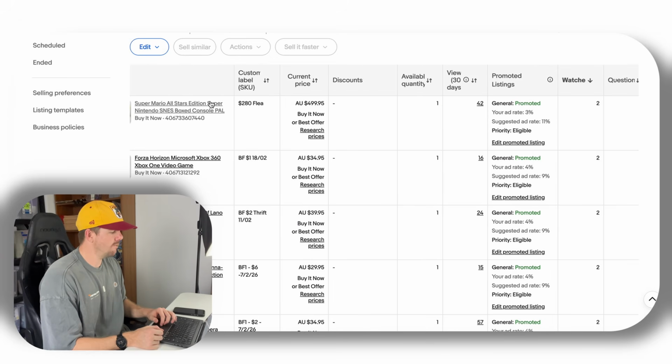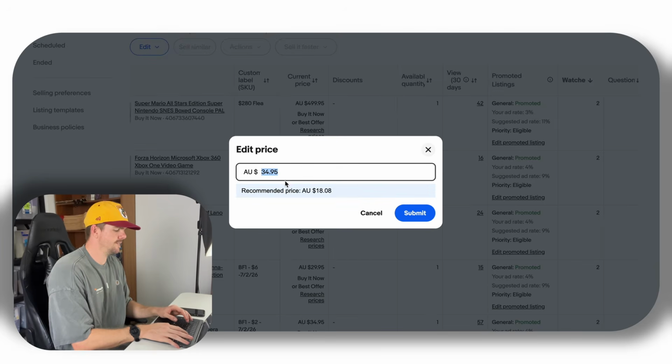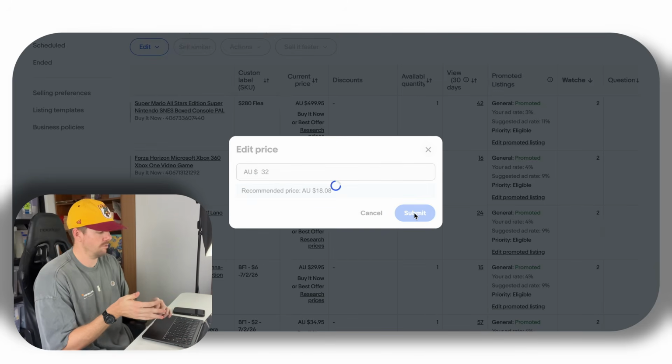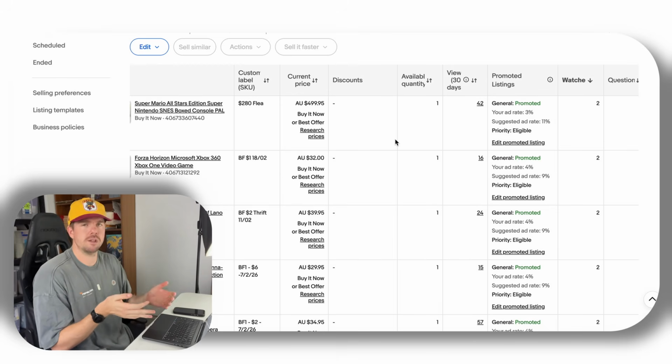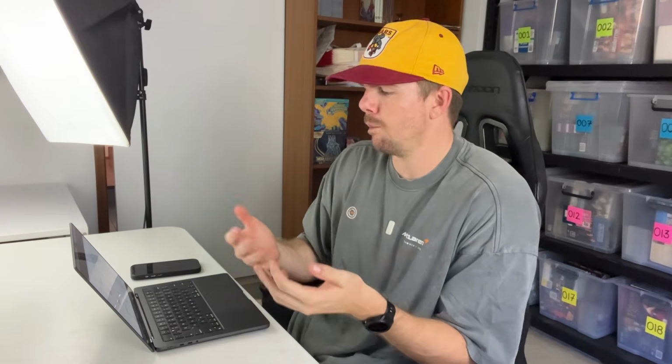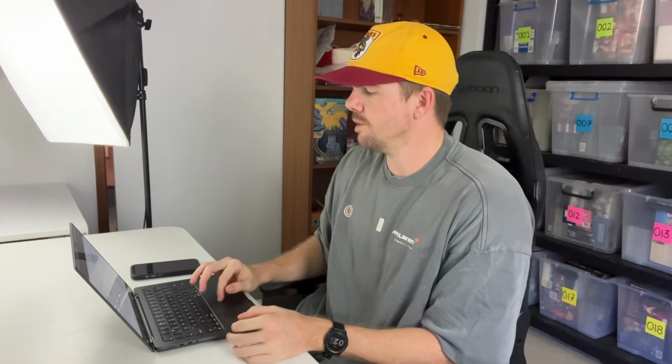Now I can go over here and say this one here at $34.95. If I wanted to drop this price down to say $32 and literally just hit the submit button right there, you might just think that you've just lowered your price, and that would be fair to think because that's exactly what you've done. But what you don't realize is there are actually now 2 watchers that are getting alerts sent to them from eBay to say, hey, this eBay store that you are watching this item on has now had a reduction in price. This item is now for sale for $32.